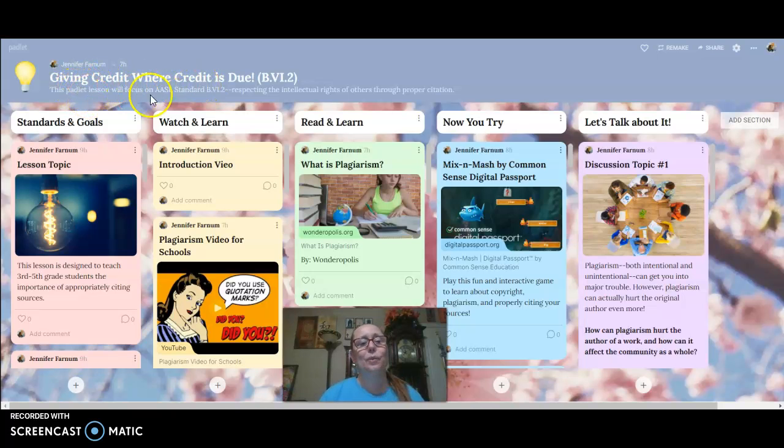This Padlet lesson is going to focus on the Library Standard AASL B.6.2, respecting the intellectual rights of others through proper citation. That sounds like a mouthful, right?